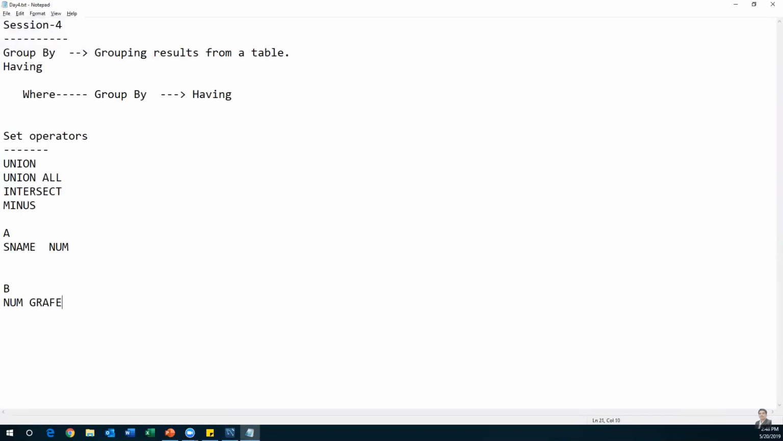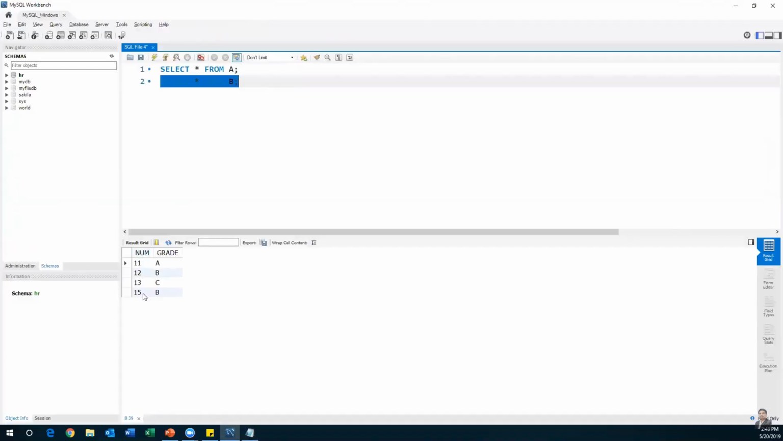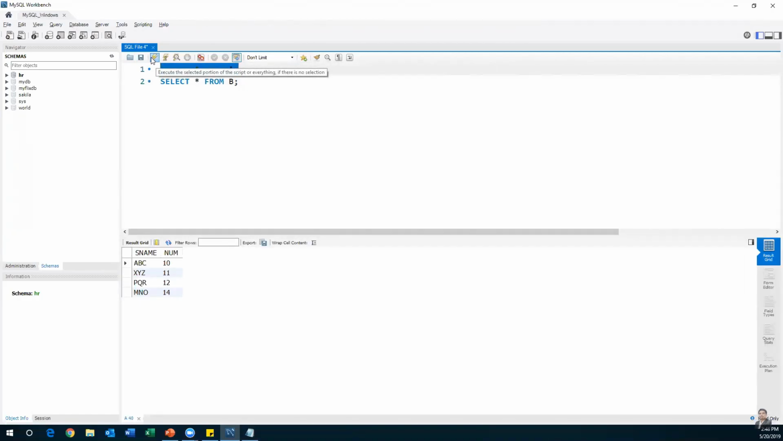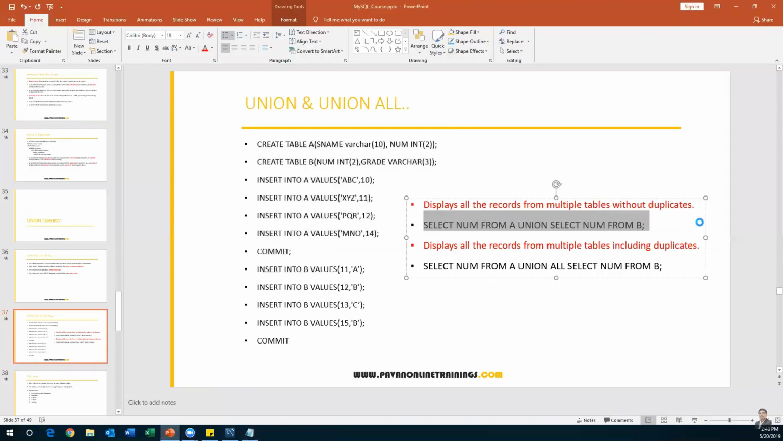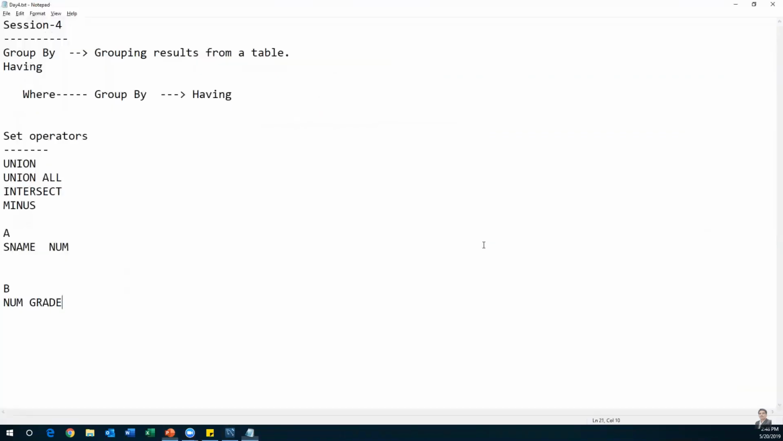So these are the columns we have in the two tables, number and grade. Number is again number, and grade has some alphabet. Right? So now I will use the union and union all operators between these two tables. So let's see how we can apply them. You can write this particular query, union and union all. The query is: display all the records from multiple tables without duplicates.